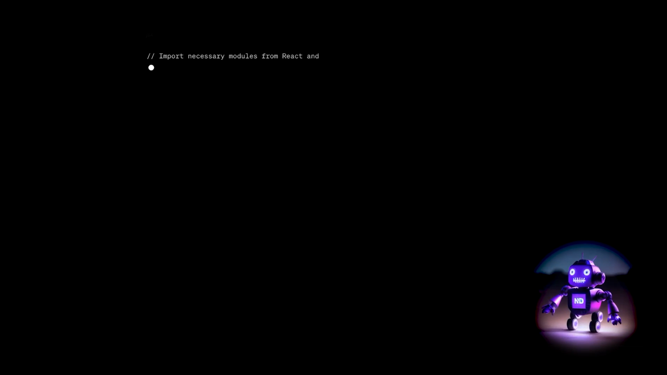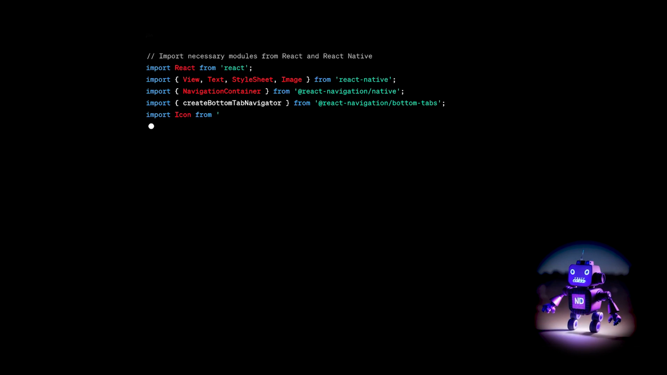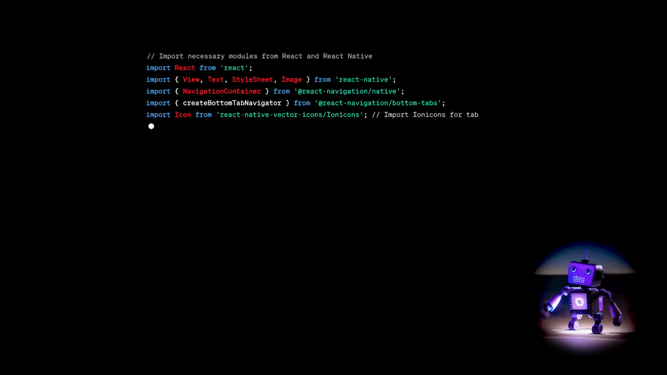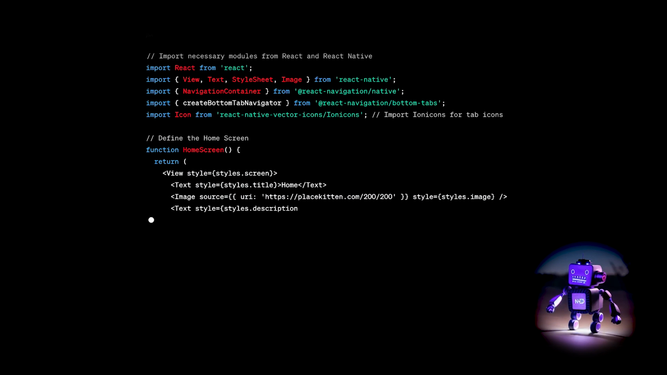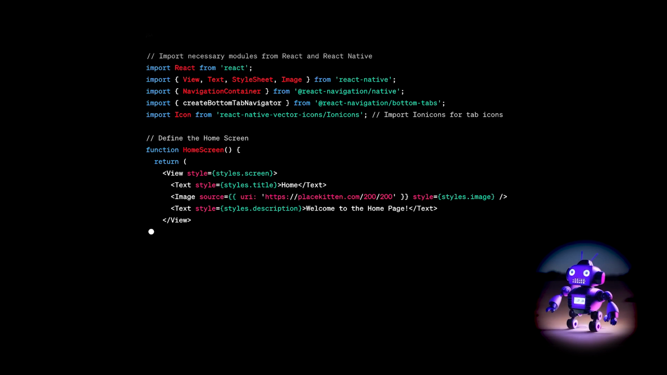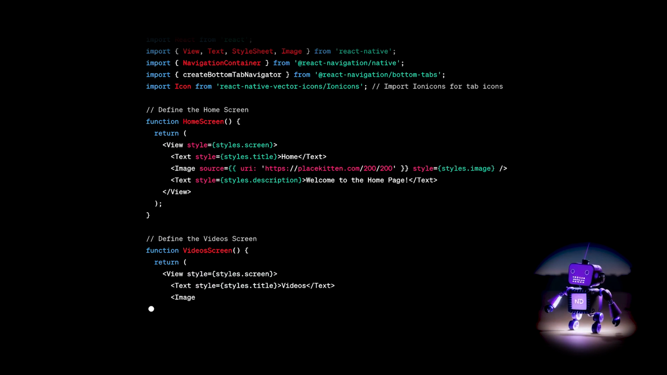First, we import the necessary components from React, React Native, and the React Navigation library. React is the core library, providing the building blocks for our components. From React Native, we import View, Text, StyleSheet, and Image to construct our UI. The NavigationContainer is a component from React Navigation Native that wraps around our entire navigation structure, ensuring that the navigation state is properly managed. createBottomTabNavigator is a function that returns an object containing the Tab Navigator component, which we use to define our tab bar. Lastly, Icon from react-native-vector-icons/Ionicons allows us to add icons to our tabs, making them more intuitive and visually appealing.